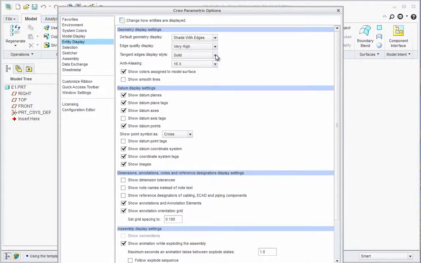Tangent edge display, just keep that at solid. And anti-aliasing, which smooths out the screen. This is really dependent upon your graphics card, but essentially you can change it to maybe 2. I have mine set up to 8x because I have a very powerful graphics card. But if it slows things down, set it to either off or 2x, and that will help just smooth out the screen. And then you could click on Show Smooth Lines. That also is kind of like an anti-aliasing.